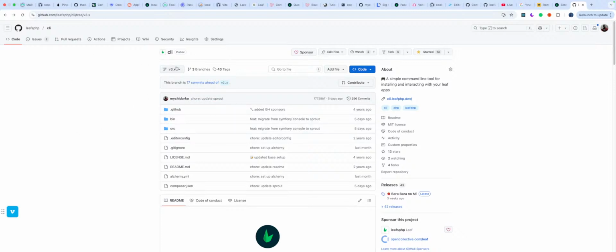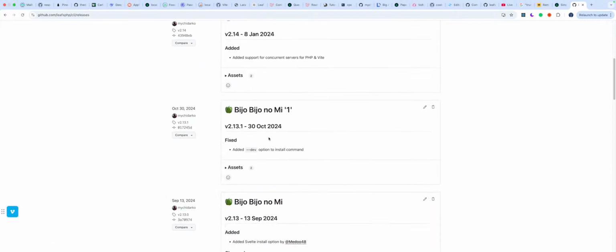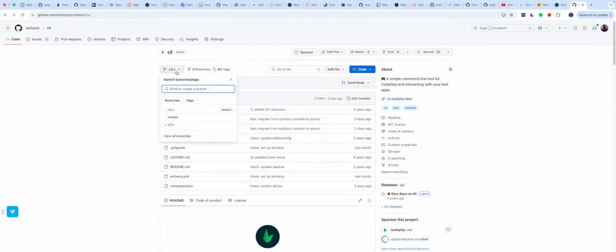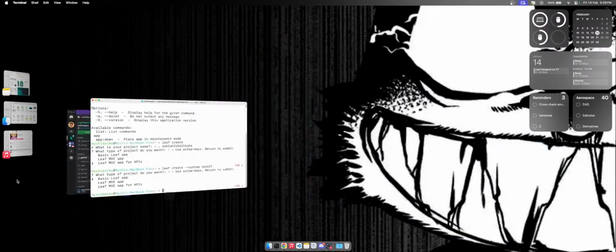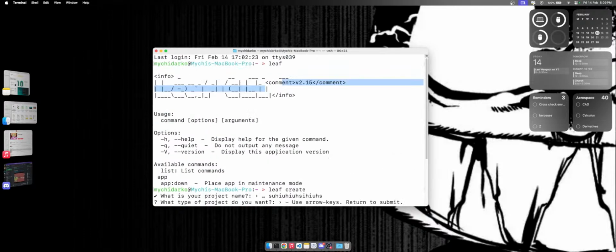So I think that's pretty much it for Leaf Sprout and all of that stuff. Leaf CLI version 3, I don't think I actually published a new release. I didn't. But it's available at v3.x dev. So that's what I have installed, and what I was just playing with.